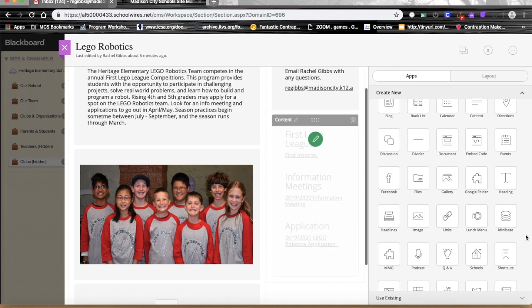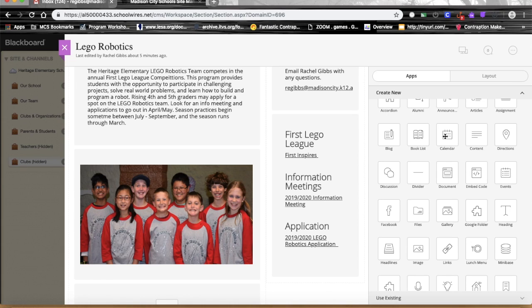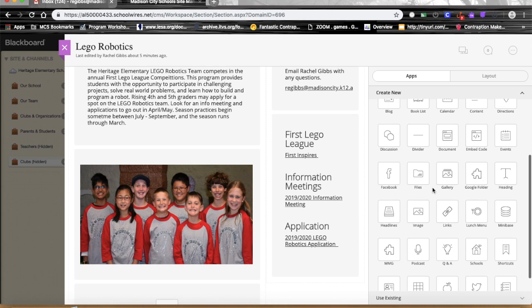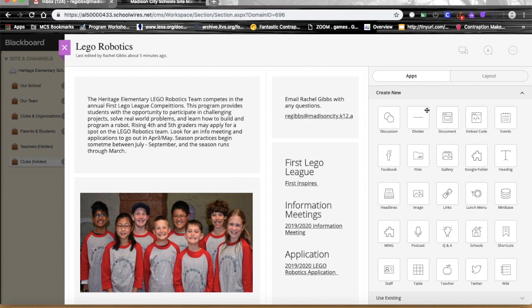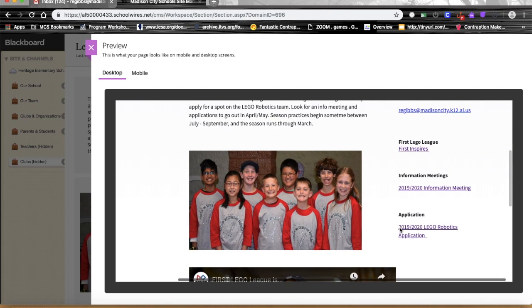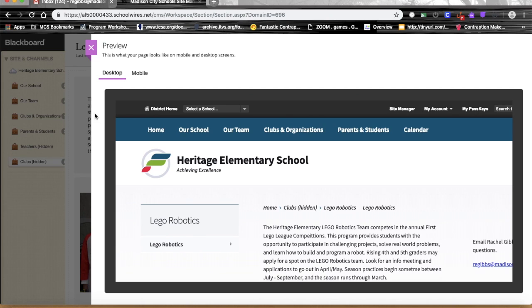Okay, so those are really the basics, but there are tons of apps to look through over here, things you might want to add, like announcements, if you want to be able to add and take away things after a certain period of time. There's a place where you can add in a calendar if you need, a document so that the document will be viewable on the actual page. You can link several files. If you want to embed a video, there's a place to do an embed code as well. And then as you're working, if you want to see what the page looks like, you can just click this preview button up here and it will show you what your club page looks like so far.